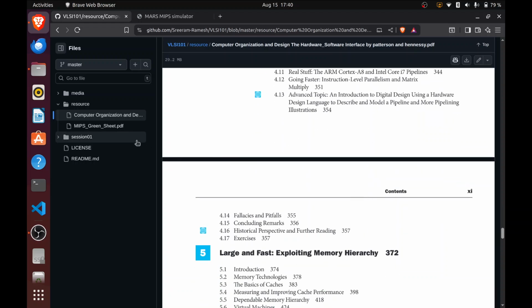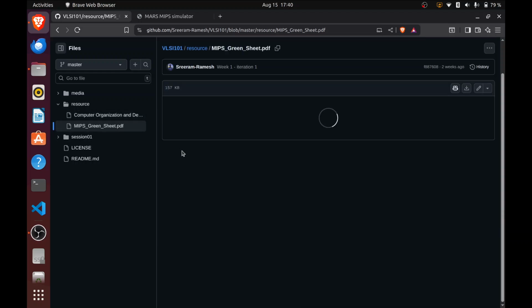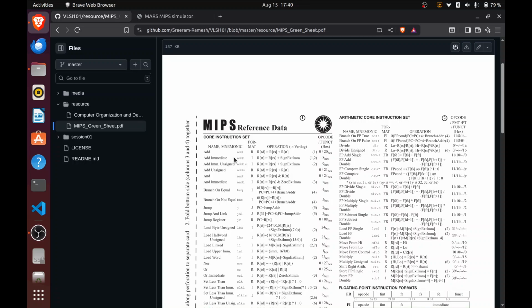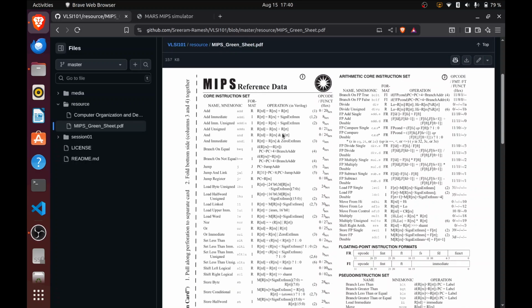The second resource, where I'll show you the instructions which you want to execute, is the MIPS reference data. This MIPS reference sheet is really important for you guys to quickly refer to and quickly design your processor. Whatever is on the left side is the core instruction set, or the base instruction set. The first column is the name of the instruction, or the mnemonic.